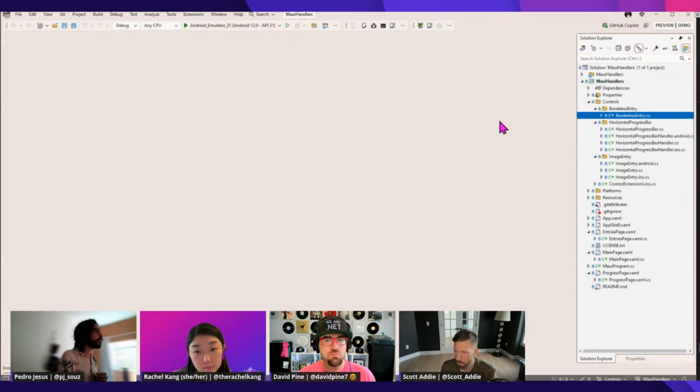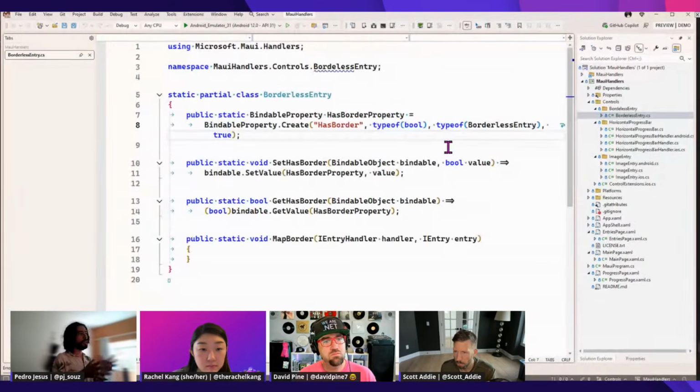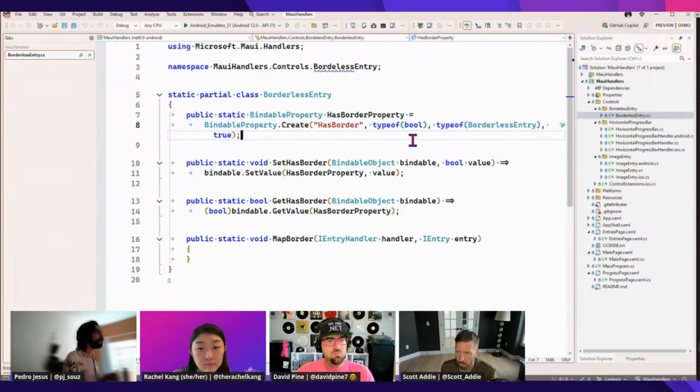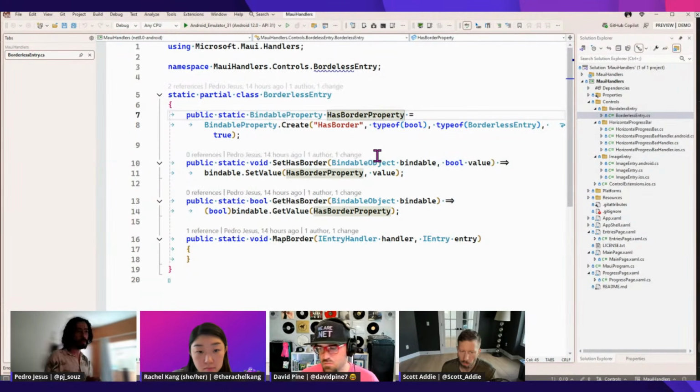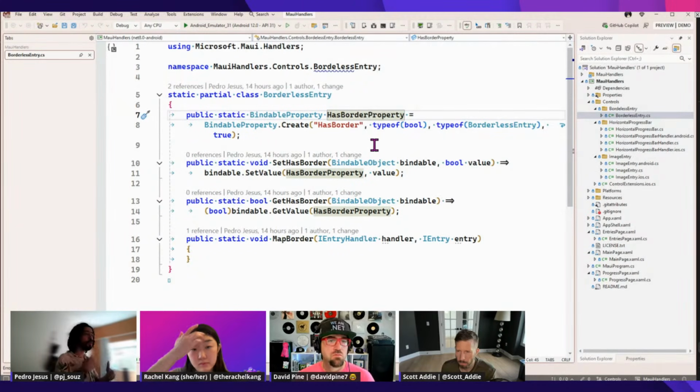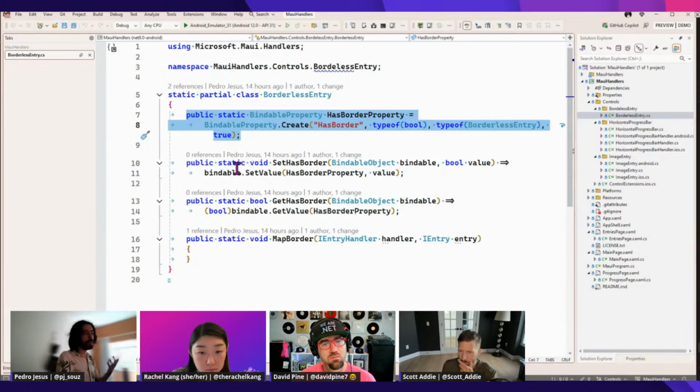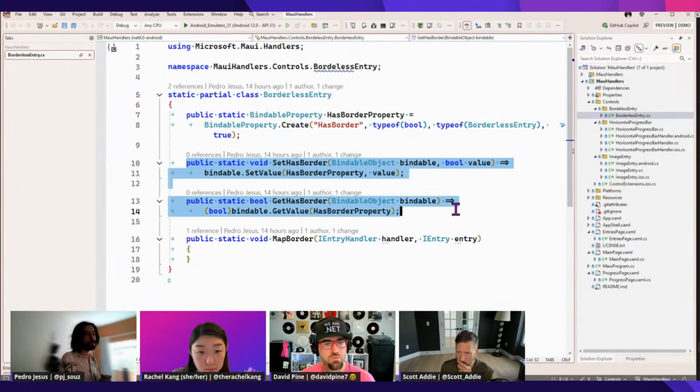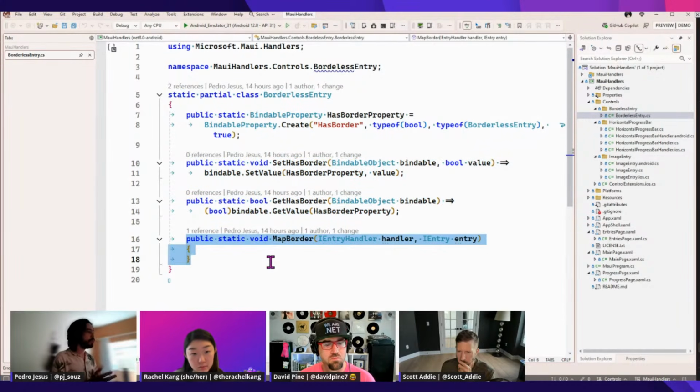So here I have this class that I will use for that, and I set up some things. Let's jump into that. I created an attached property that I can use on any entry control, so I don't need to create a custom entry necessarily. I can use attached properties to make that work. Here I have my bindable property, as you may already know, and the set and get methods that we need to implement for attached properties. And here I have a static void method, MapBorder, that I will use to attach this to my mappers.